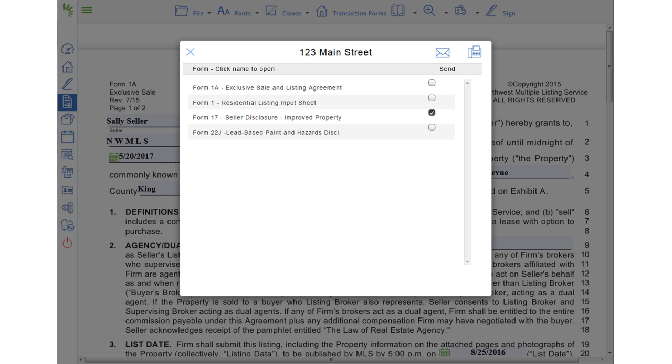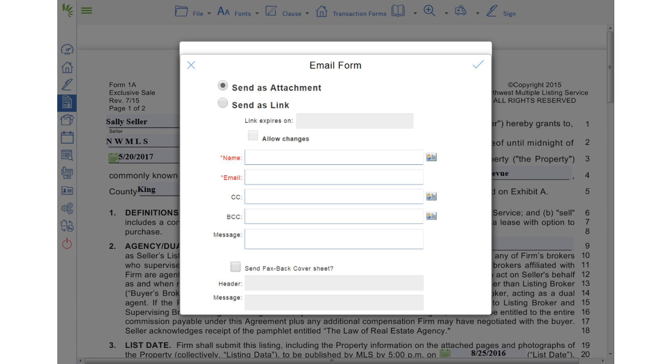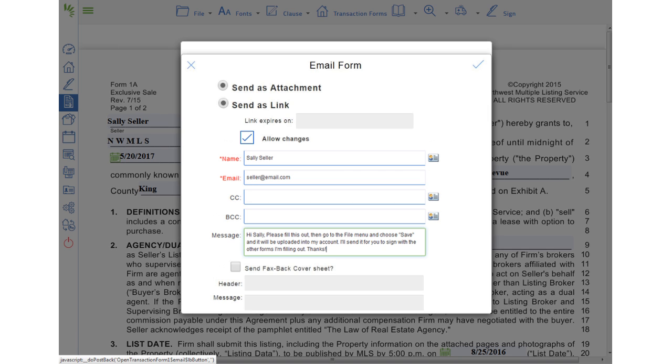Form 17 must be filled out by the seller and therefore will not autofill. After you have finished filling in the other forms for your transaction, select the Form 17 to be sent to the seller and completed electronically. From the email pop-up, choose Send as Link. You can also select a link expiration date if you choose. Check the Allow Changes box and click the contact icon and select your seller's name. If desired, add a message to your client. Click the check icon in the upper right corner to send a link to your client.